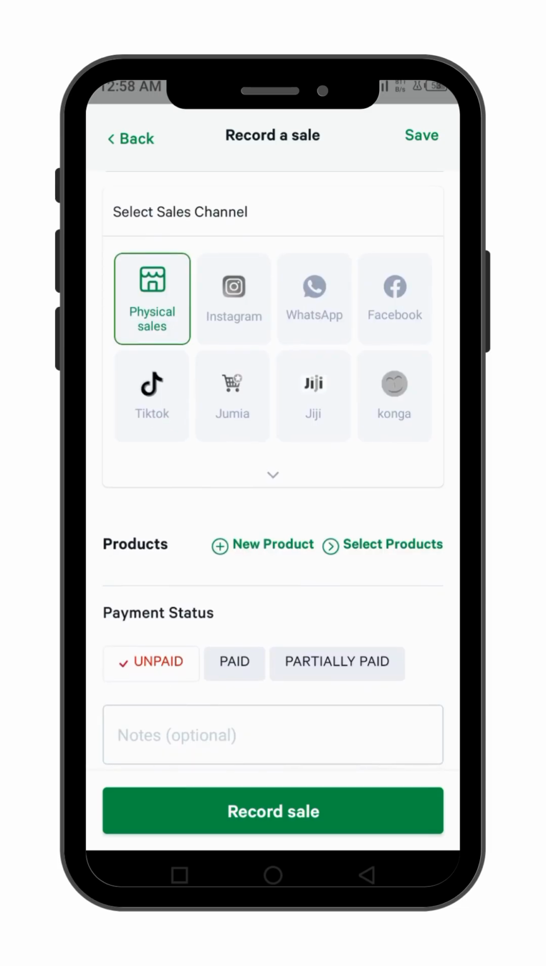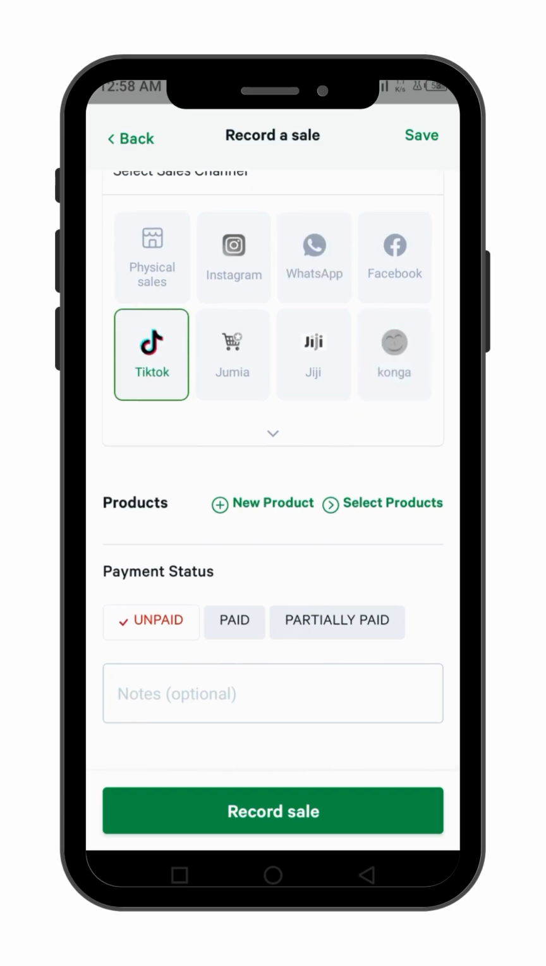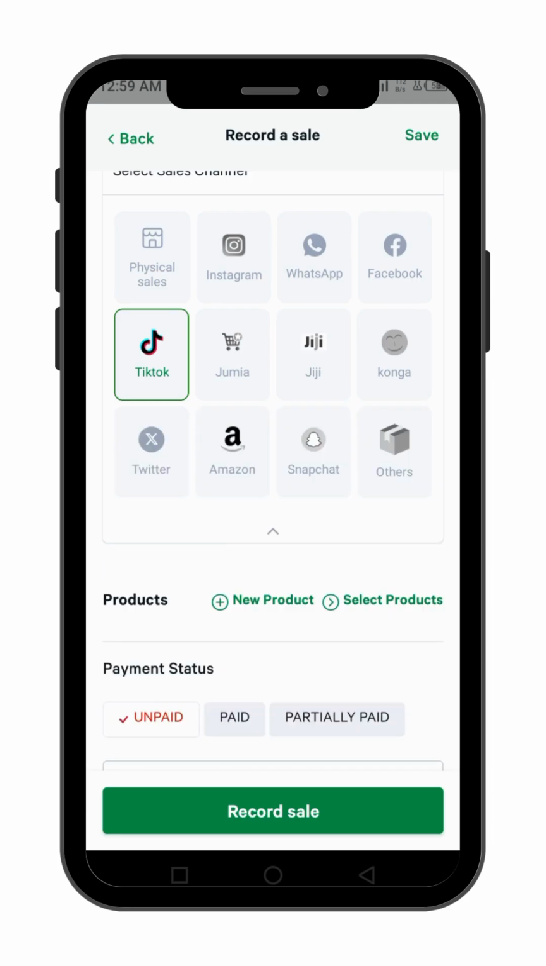You select your sales channels. If it's a physical sale, you click on this physical sale, and if the sale is maybe from TikTok or WhatsApp, you can as well tap on the social media handle where it is. So you have more options there, so tap on this drop down to see more options. If it's from Snapchat or Amazon, you click on them.